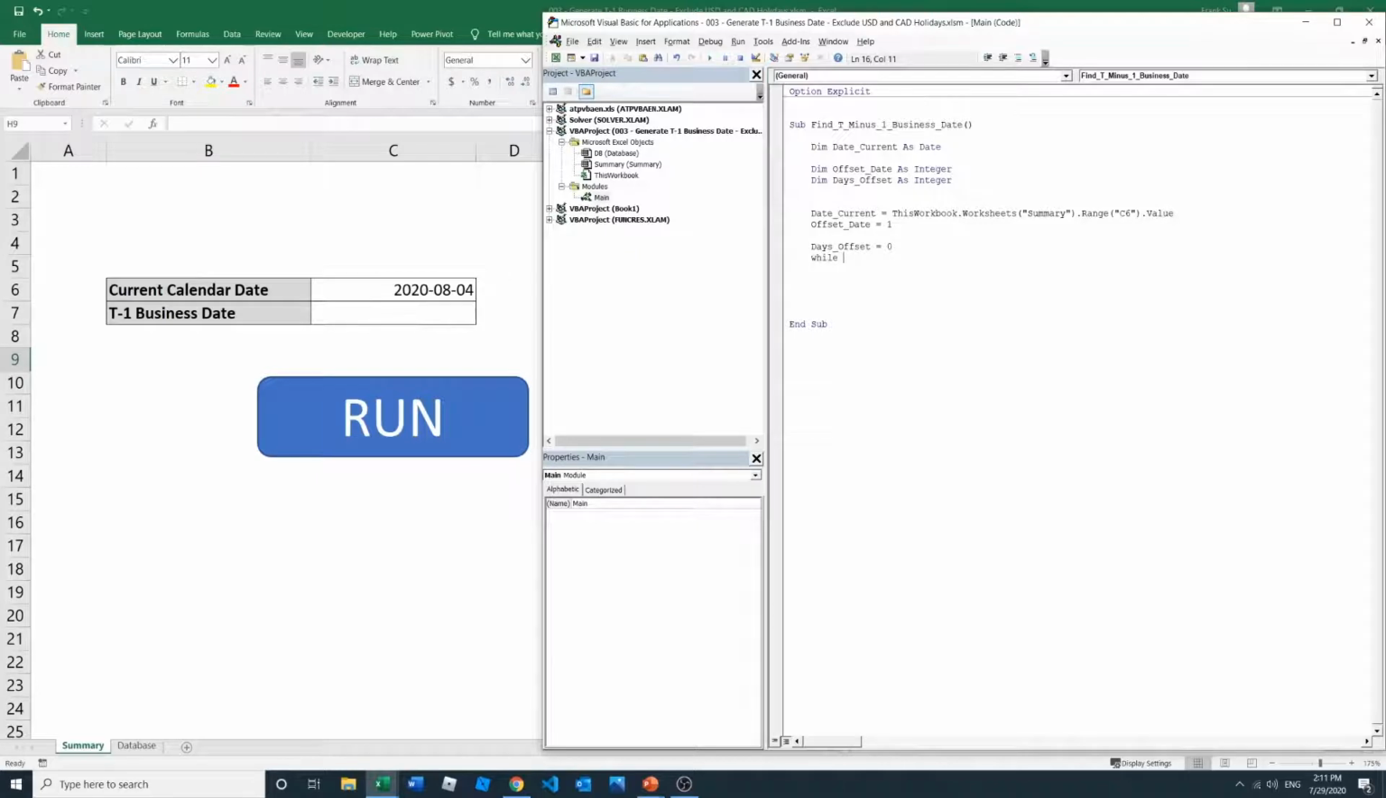While this date is less than offset date, if it is less than offset date, what we are going to do is that we move backward. We move the current dates backward by 1 day.